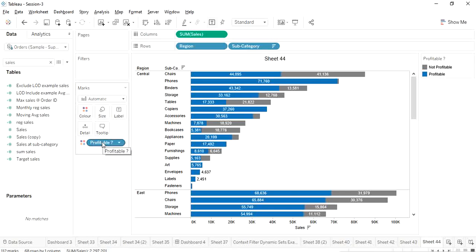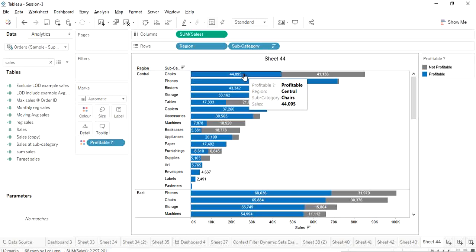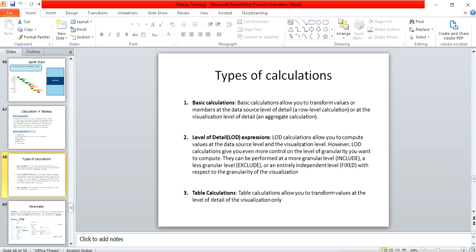Got the point? I can get the total sales at the subcategories, because I want to get the percentage contributions of the profit making from the chair sales, right? From the subcategory sales. So I have to get, at subcategory level, the total sales. See, I have LOD, so let me show you the LODs.